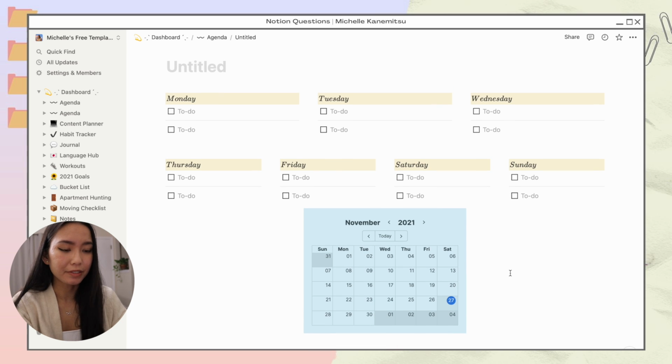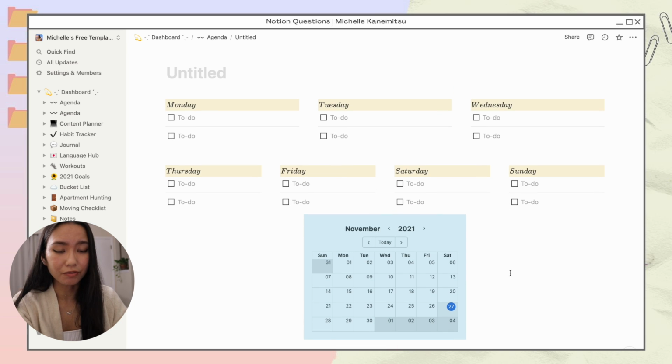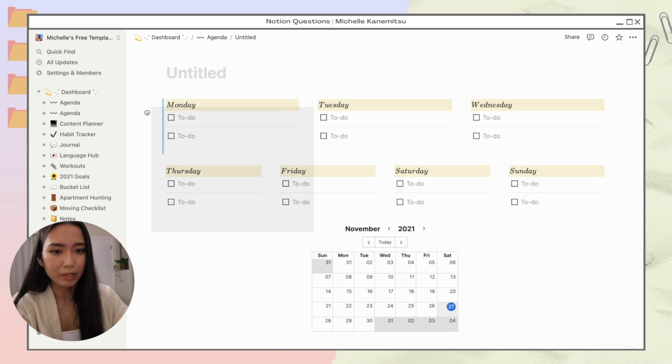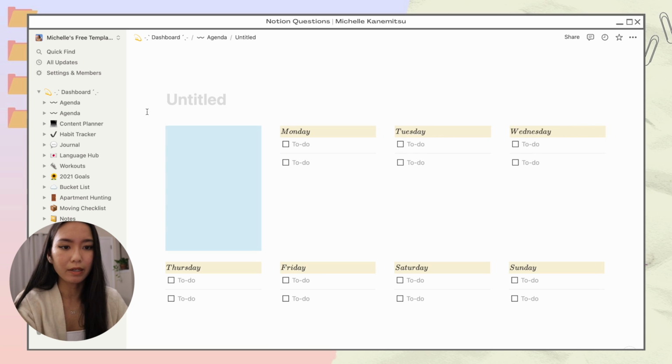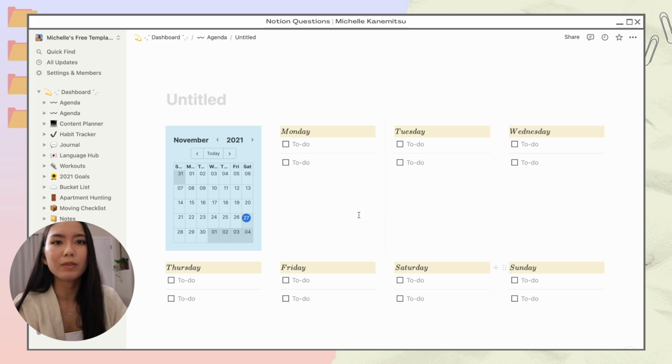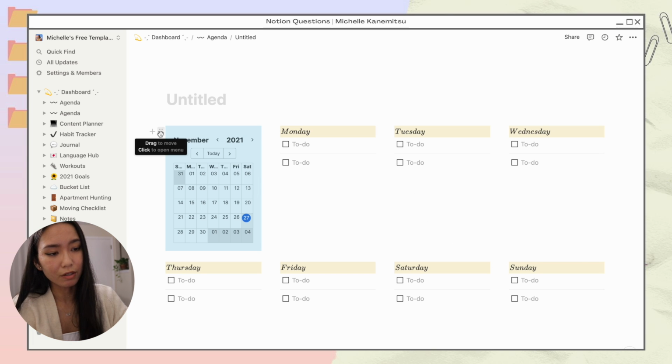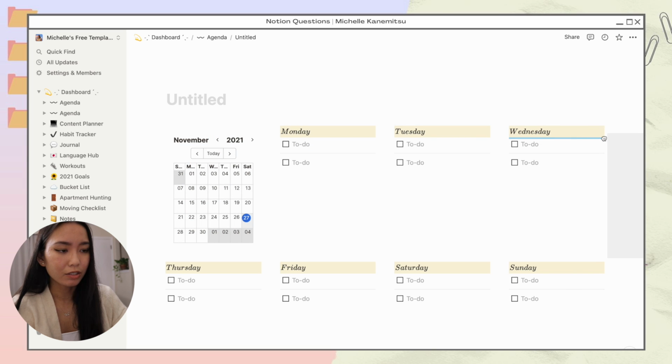And there's your calendar. And then I like to put my calendar in front of Monday, so I'm gonna click the 6 dots and drag it in front of Monday until the blue bar shows up and release. And now we have our whole week set up. If you want the calendar on the right-hand side, you can do that as well. Just click the 6 dots again, drag it next to Wednesday, look for the blue vertical bar, and release.